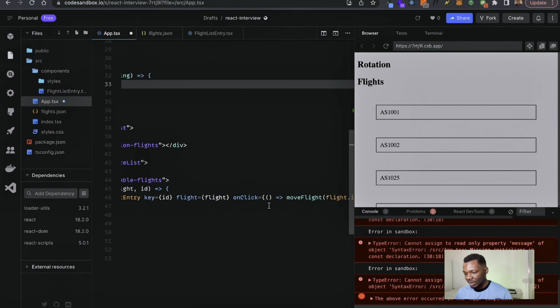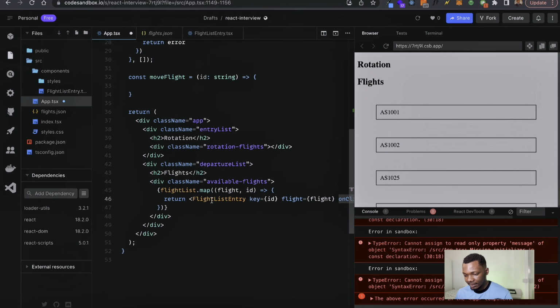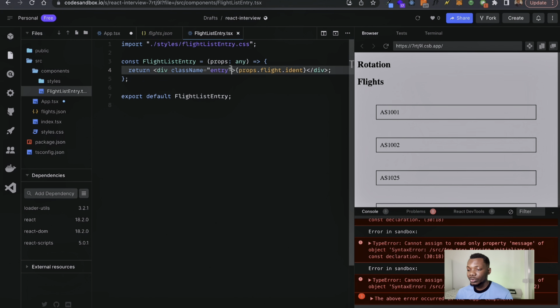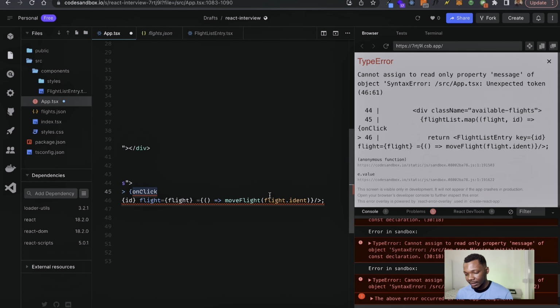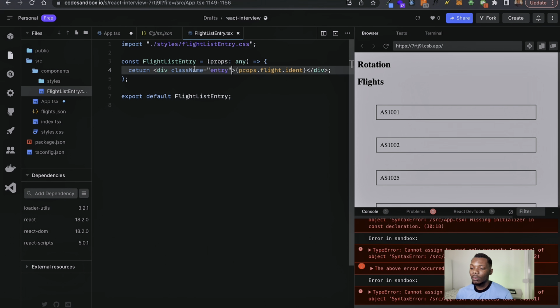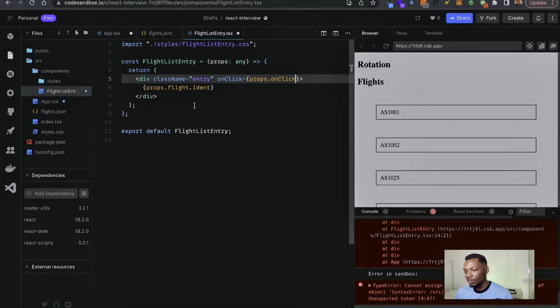Okay, so now that we are passing a prop of onClick, we need to go into the flights list entry component so that the prop that we are passing is accessible. Because if we don't pass in this onClick that we have declared here, sorry, if we don't pass it into our child components, when we click on this, no action is going to take place. So we need to be able to access it. So onClick is going to just be props dot onClick. So I'm going to save that.